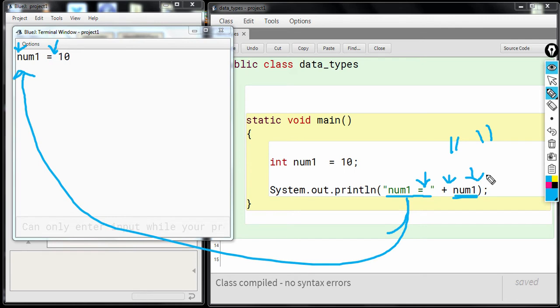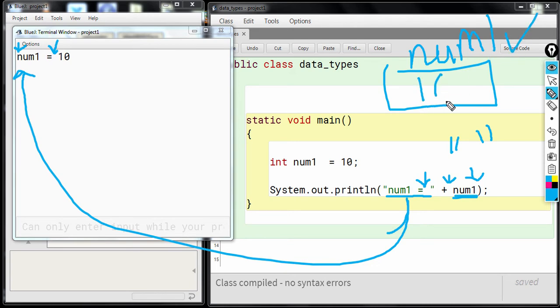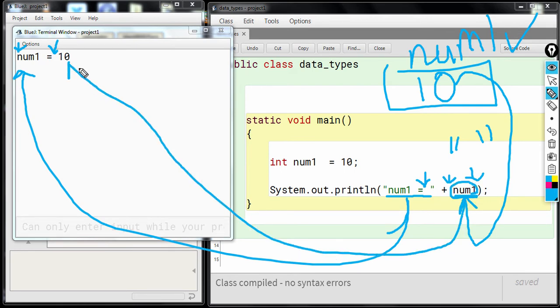That means the compiler will understand that we are talking about the variable num1. So it will go into the computer's memory. It will locate where is num1. When it locates num1, it will find out that there is 10 stored there. So it will bring that 10 here and it will replace this num1 with 10, and then finally it will get printed on the screen as 10. So this is how it works.